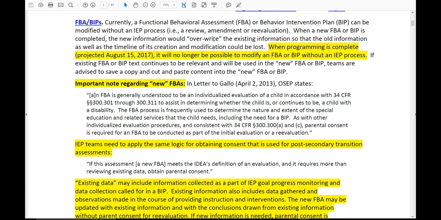So in the future here, after these programming changes are completed in August, it will no longer be possible to modify an FBA or a BIP without an IEP process. So in other words, an FBA or BIP cannot just be modified outside of a formal process. It would always be done in the context of a review or a reeval. And notice here it says if the existing FBA or BIP continues to be relevant, in the new FBA or BIP teams could copy and paste content into a new FBA or BIP. So there are some possibilities there.